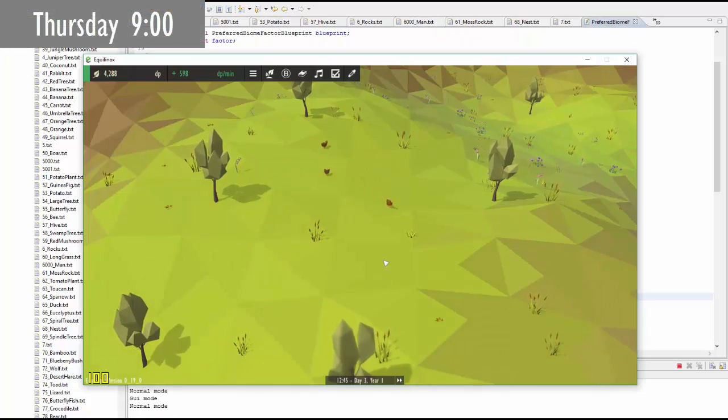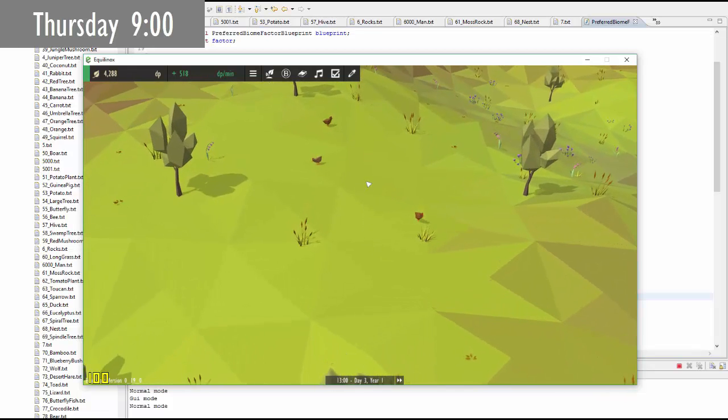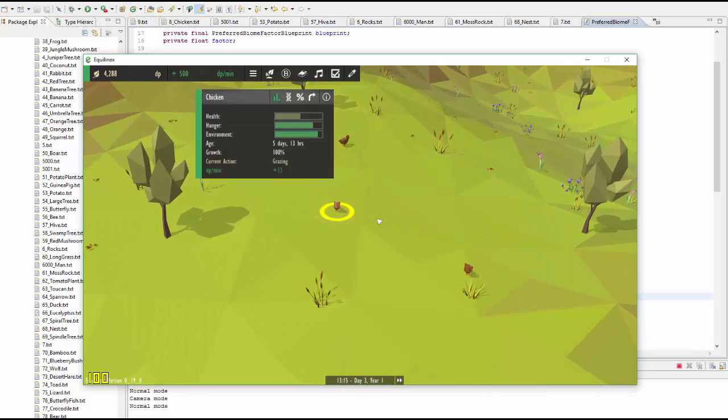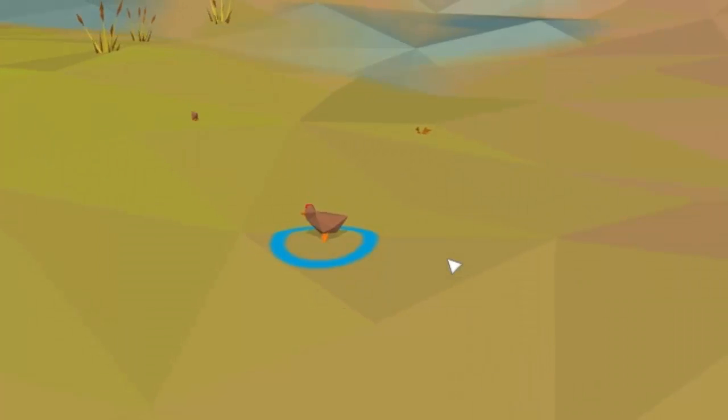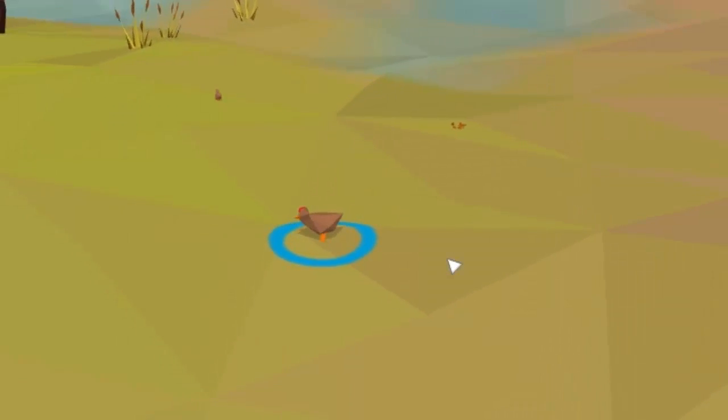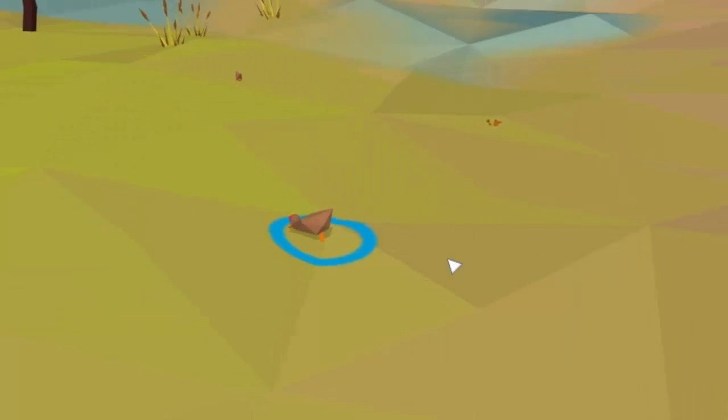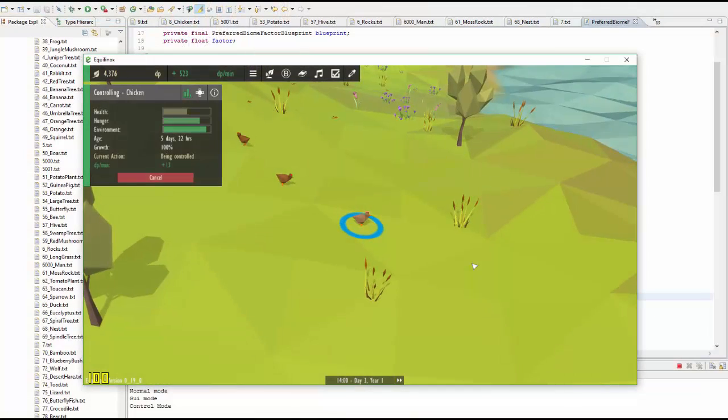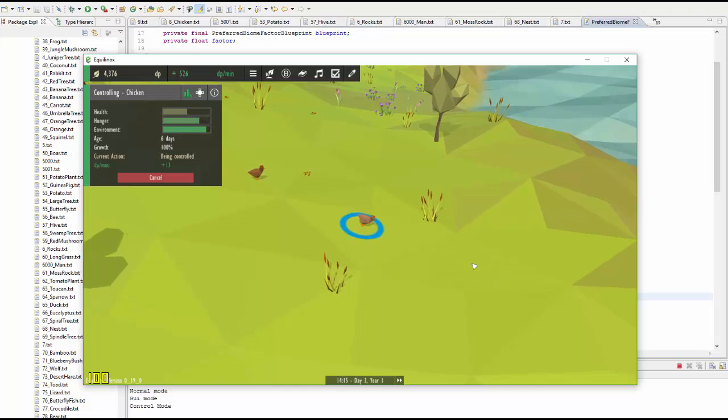So I'm starting off today by doing some work on the chicken species, and the first thing that I've had to do is to fix a slight glitch with their movement. Previously, whenever they stopped moving, their rotation would snap back to 0, which looked a little bit ugly. So as you can see, I fixed that now, and that's looking a lot smoother.